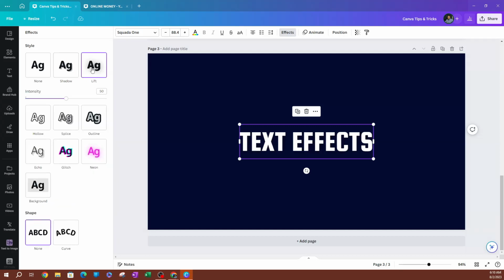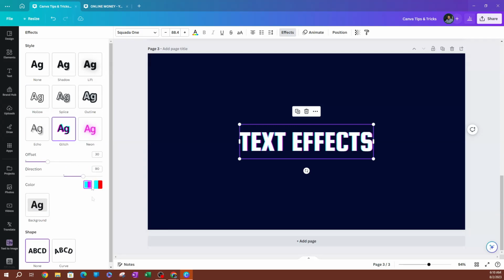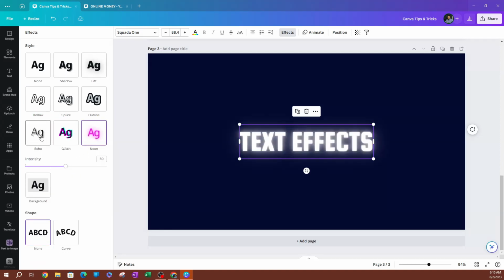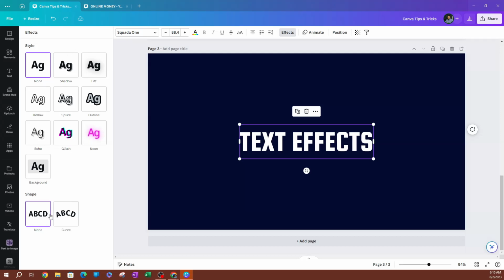Now you also have lift here. This one has its own properties. You have halo, its own properties. You have glitch, its own properties here as well. You have neon, echo. Now, if you go all the way down here, you're going to see that we also have the text shape. So let me go ahead and change the style to none. And I'm going to go over the shape here.